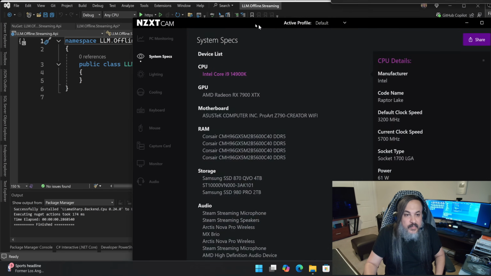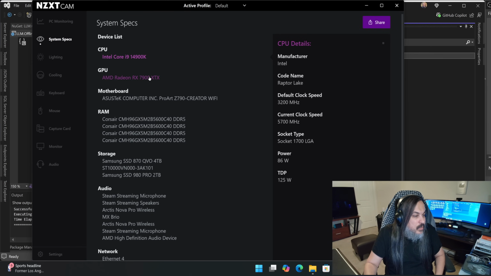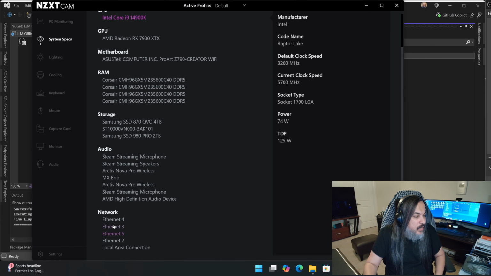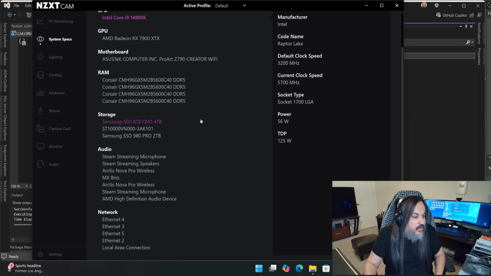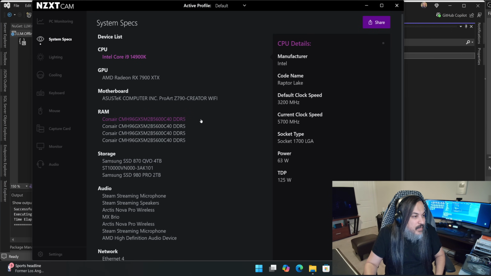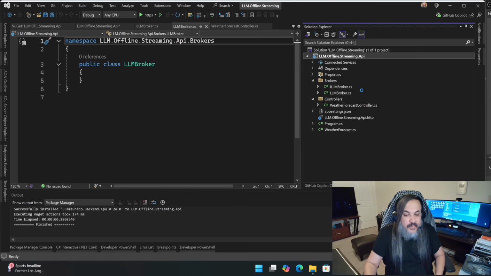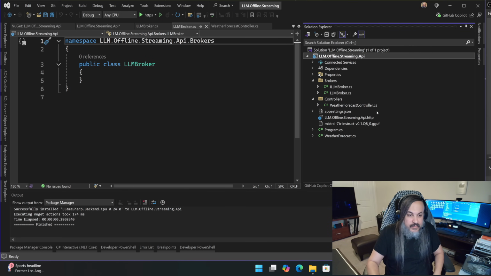Even with my 200 gigs, what are my specs? You got a 7900, a lot of i9 14 hundred, a lot of stuff going on. 4 terabytes, a lot of memory. I think I have 200 gigs of memory. I don't know why it's not showing it in here. That's silly. But yeah, a lot of stuff. It's still churning.